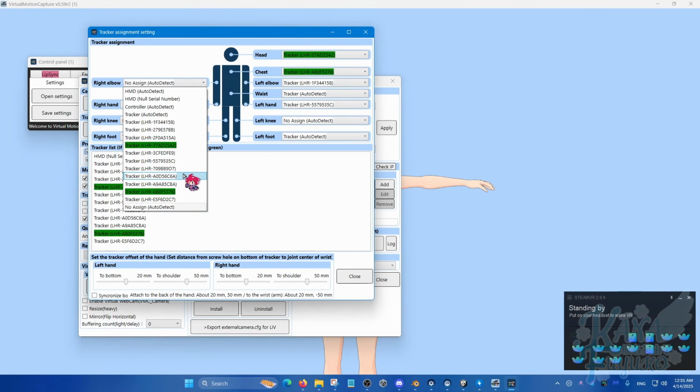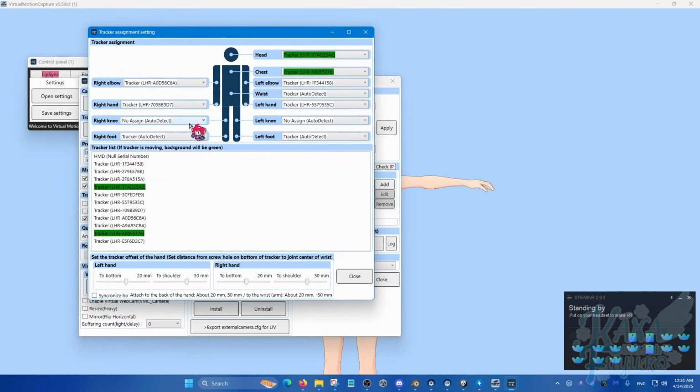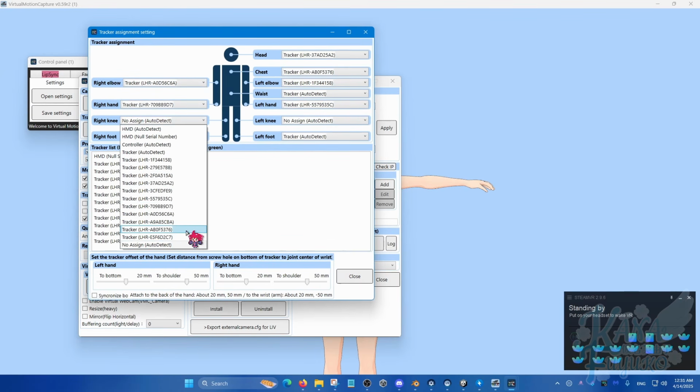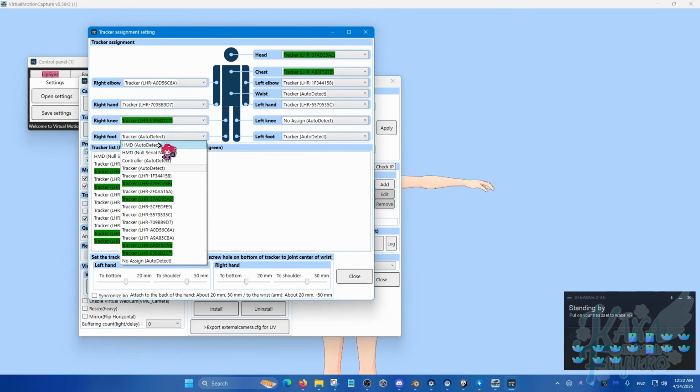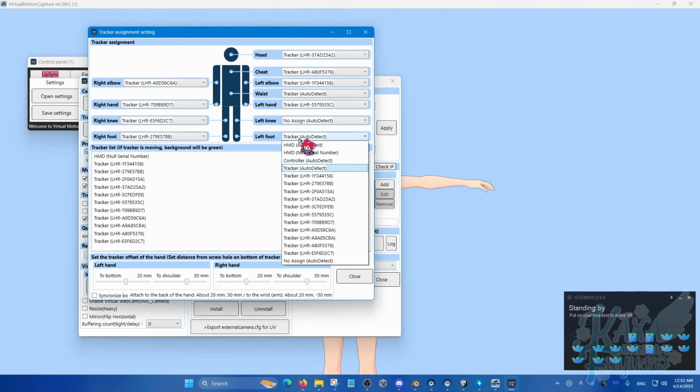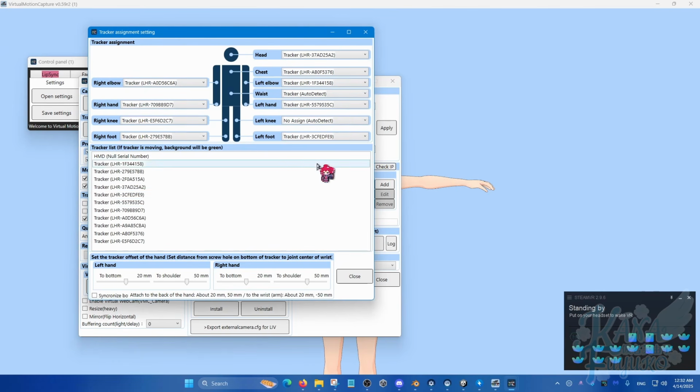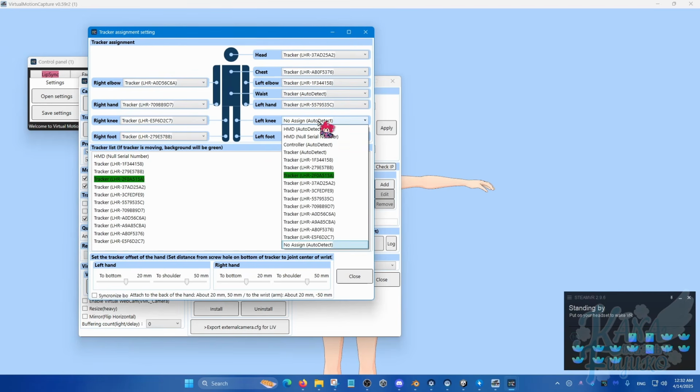I think, yeah, A0. And then right knee will be my E5. Where's my E5? They're here. And then my right foot tracker, that is 2-7. 2-7 right there. Left will be 3C. You're just pretty much seeing how I'm mapping these, just so you see me in real time.